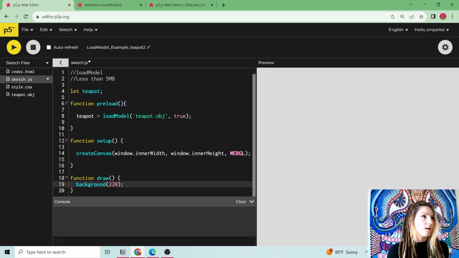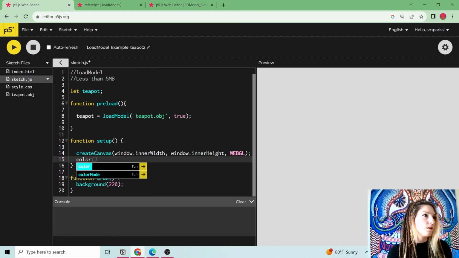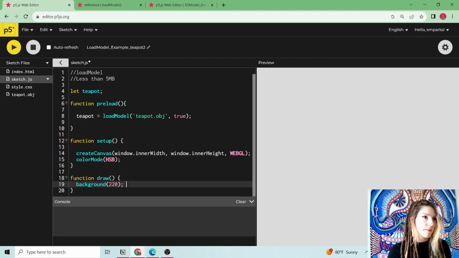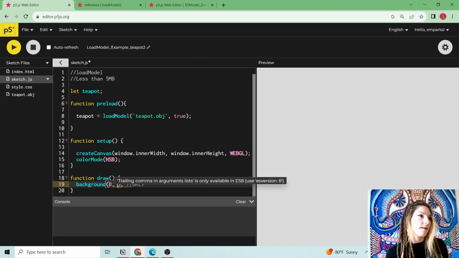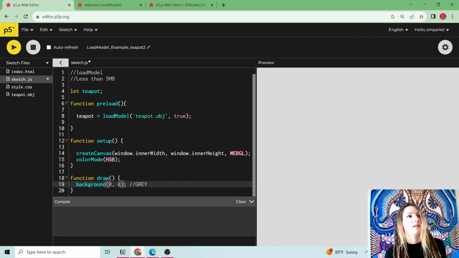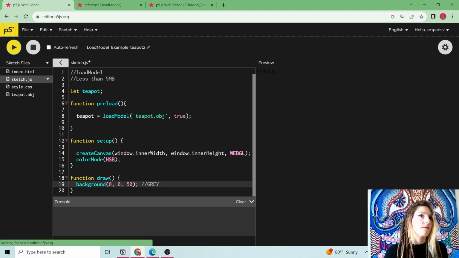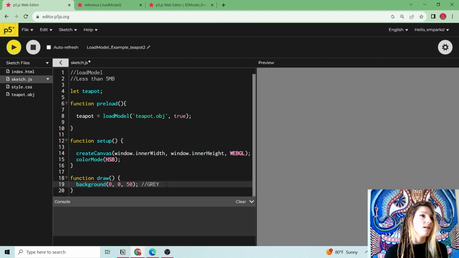So I'm just going to make, also while I'm up here, the color mode. I want to use hue, saturation, and brightness. And then that way here, I'm going to make my background gray. And the hue, I'll just put 0, which means red. But if I put 0 for saturation, it means white. And then if I put 50, it decreases the brightness level of that white. So now we've got a gray looking background, which I like.